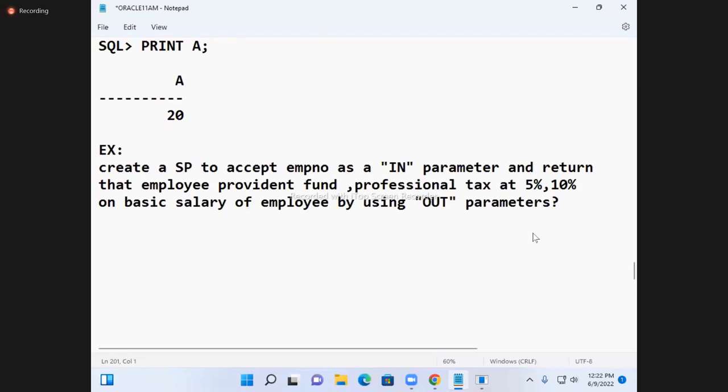Okay, right. Question, understand here. Now I want to create a procedure to accept the employee number as an in parameter, and what do I need to return? Provident fund and professional tax. At what percentages? 5, 10. That means the provident fund of an employee is how much? 5%. Professional tax how much? 10%. Of what? Basic salary. And by using what? Out parameters.